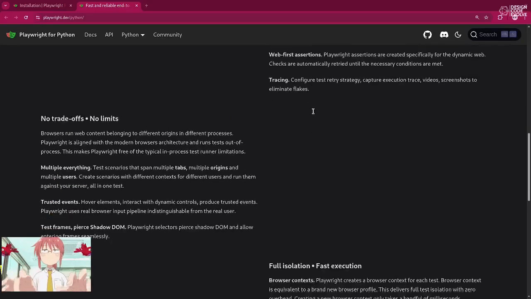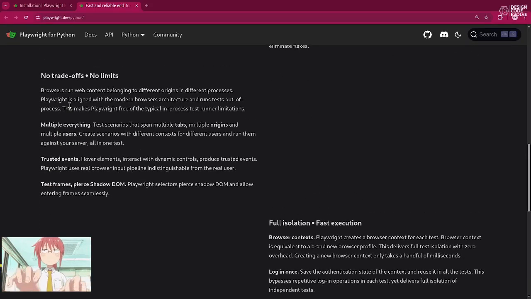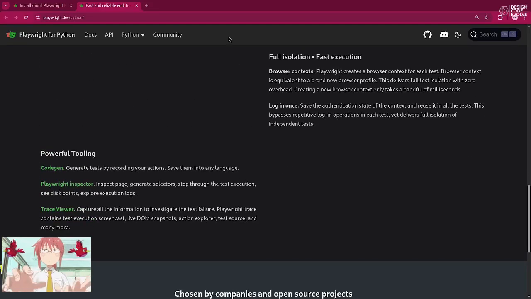Playwright runs tests out of process, thus it can support multiple tabs, origins, and users for different scenarios in a single test. Using real browsers, it can perform trusted events, pierce shadow DOM and enter frames seamlessly. It creates a browser context for each test, similar to a temporary profile, providing test isolation.